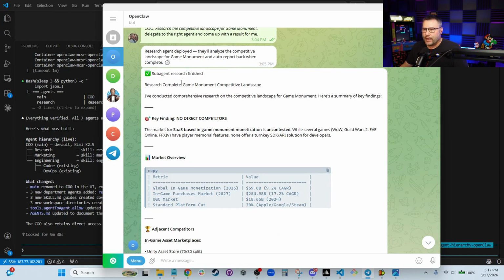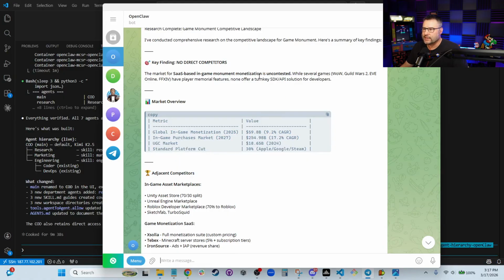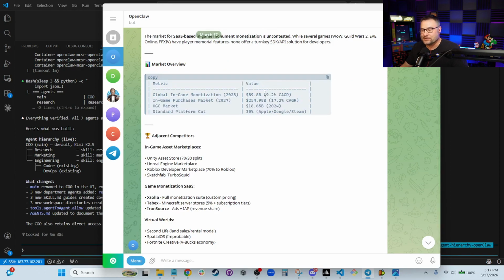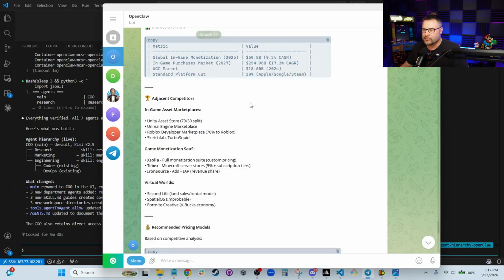And after a bit, it came back. It said sub-agent research finished. It said it conducted a comprehensive research report on the competitive landscape for Game Monument. No direct competitors. Hey, that's nice. I expected that. I came up with a completely new and bonkers idea, because nobody wants to do this. So I have a market overview here. This is pretty cool.